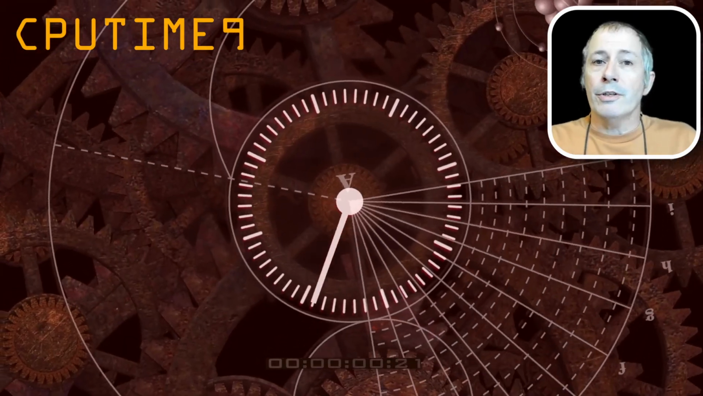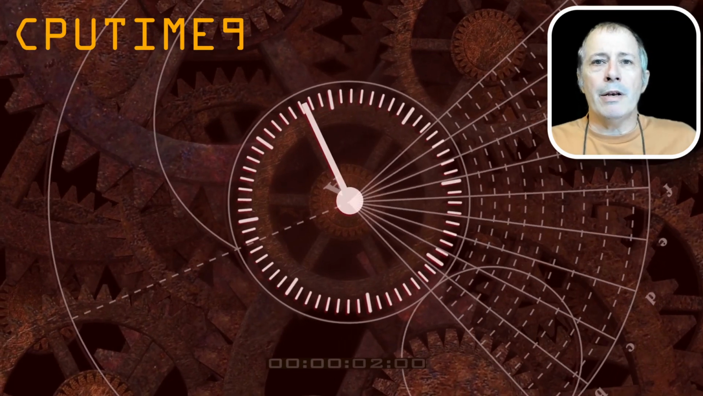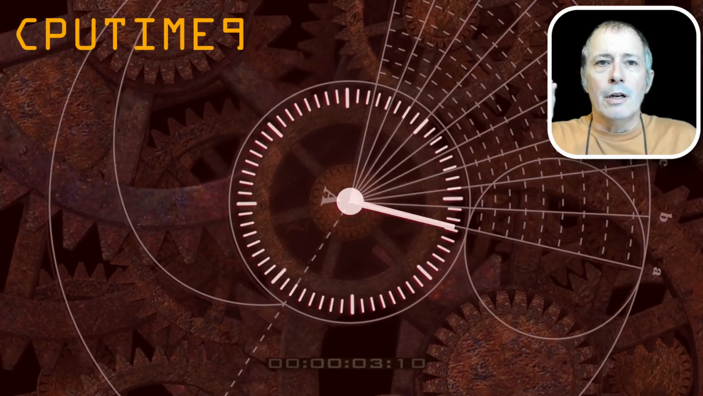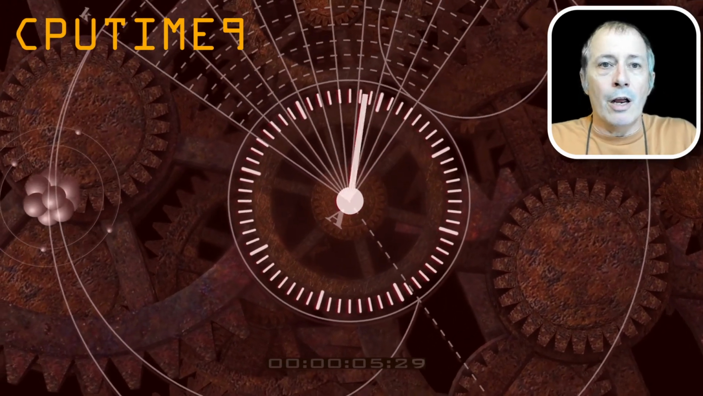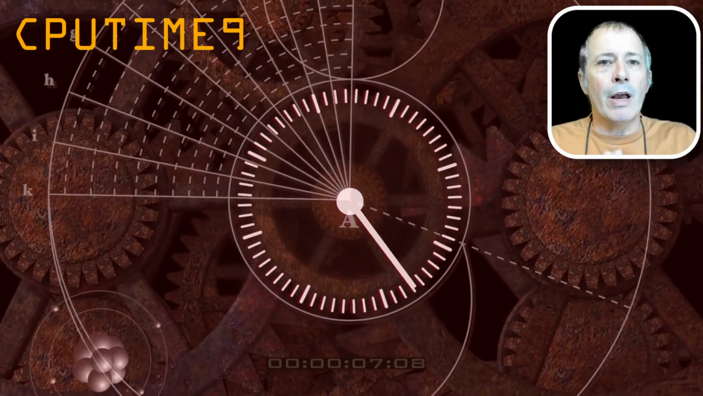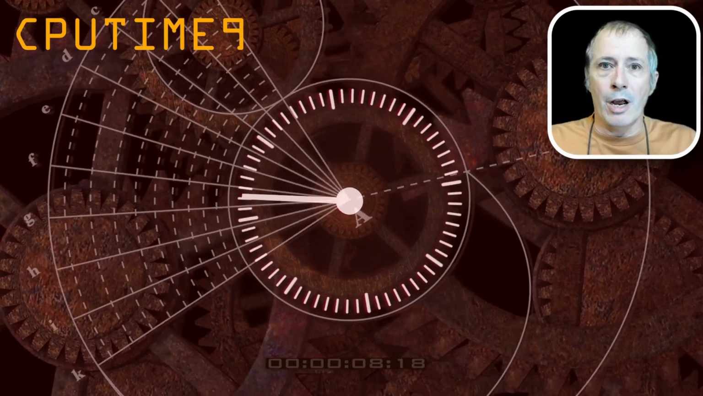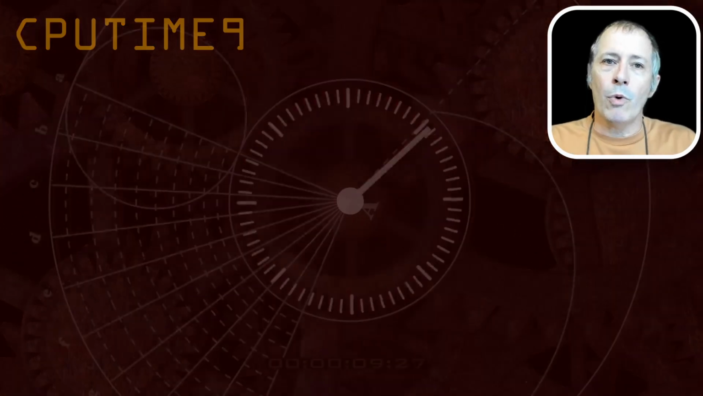The third version is really interesting. It was written by David Schroeder. It uses a hardware-assisted feature to get to CPU time, which should be faster. That routine was named CPUTIME-9. I will reveal why later.